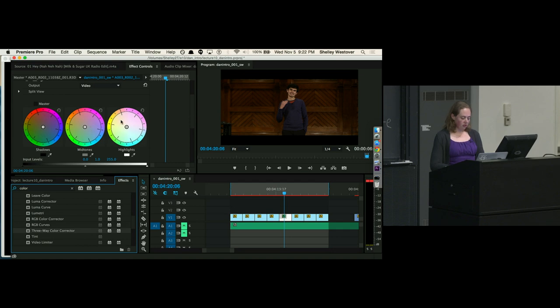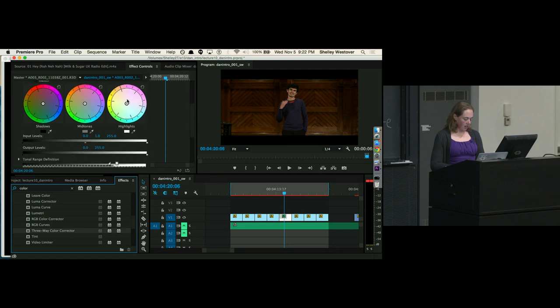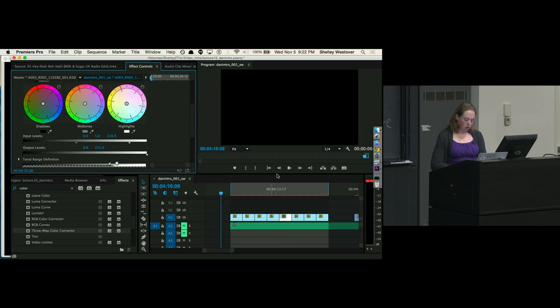So for this, for instance, I could decide that this whole thing is kind of on the dark side. So what I want to do is drag my whites bar in so that from where my cursor is, here, let me actually increase this here. I was over here.